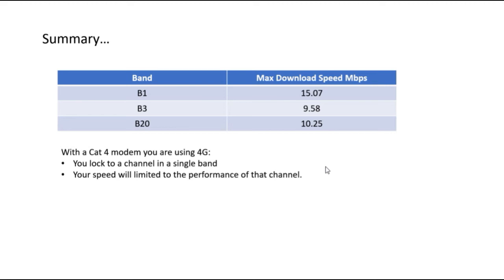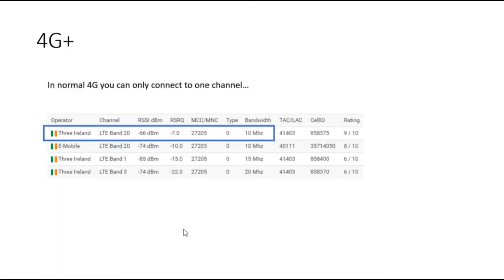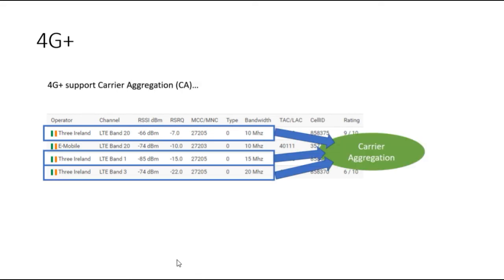But if you're chasing speed, if you really need more speed, this is where 4G plus becomes important, and where understanding how to get it consistently is really important. So in a normal 4G, as I was saying, you're connected to a single channel. What we want to do in 4G plus is use carrier aggregation. Carrier aggregation connects to multiple carriers, which they call subcarriers, for the same operator. So here we have 3 for 3 Ireland. And basically the modem is going to connect to all 3 to combine them, if you want to imagine, into a super channel of much wider bandwidth.